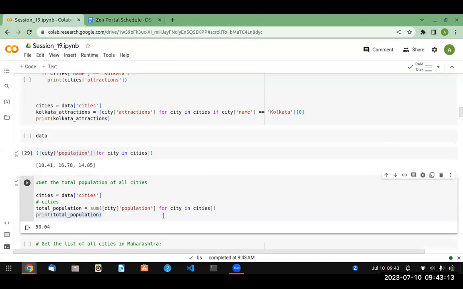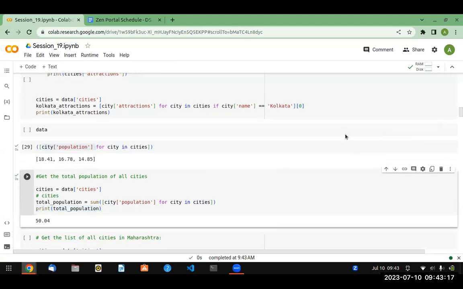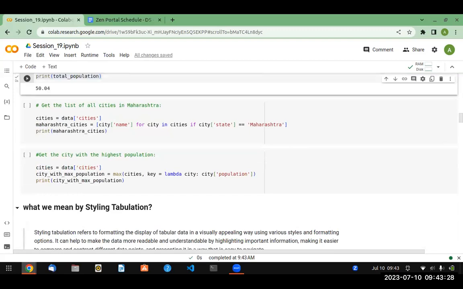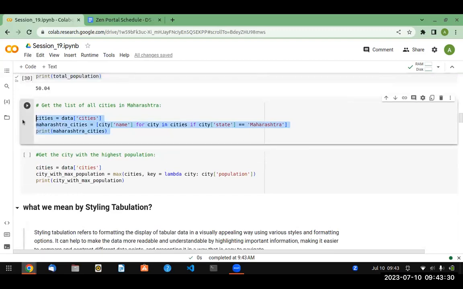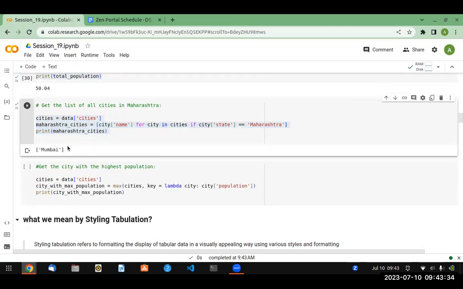So handling JSON files and its data is pretty much important. This is a good thing that you are understanding it, okay? Get the list of all cities in Maharashtra. Quickly, guys. I think now it will be very easy for you, right?